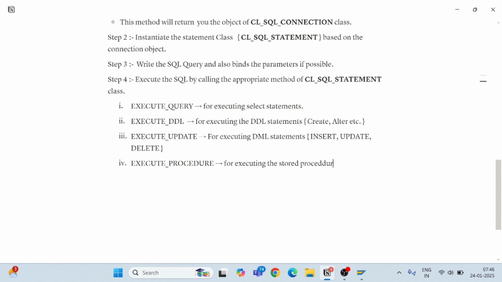So these are some of the appropriate methods of our CL_SQL_STATEMENT class, whose job is to simply execute the query that we have written. If it is DDL, we will execute it. If it is DML, we will execute it accordingly. If it is a procedure, we will execute it accordingly. This will be my step 4.